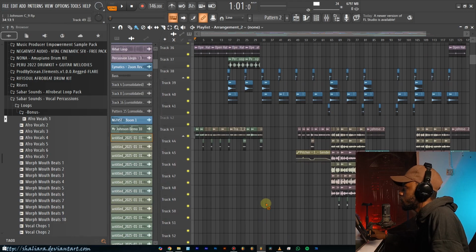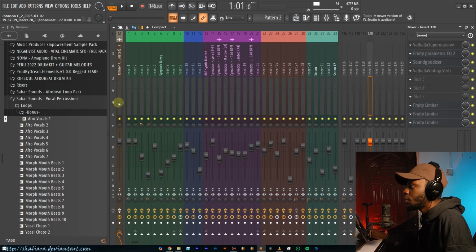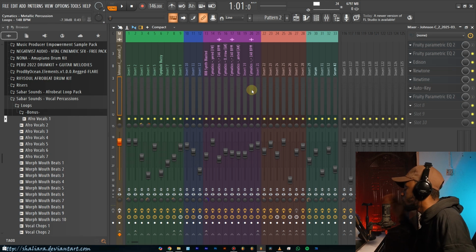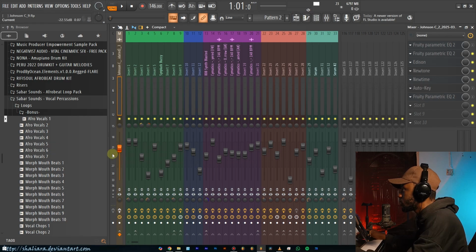Let's jump right in. So the first step in mastering any song starts inside the mix. The major reason why we're in the mix before the mastering is to create headroom. Headroom is basically just ducking down the volume of the mix a bit, so that when it goes to the master, it doesn't clip, or you have space to increase the volume in the mastering process.